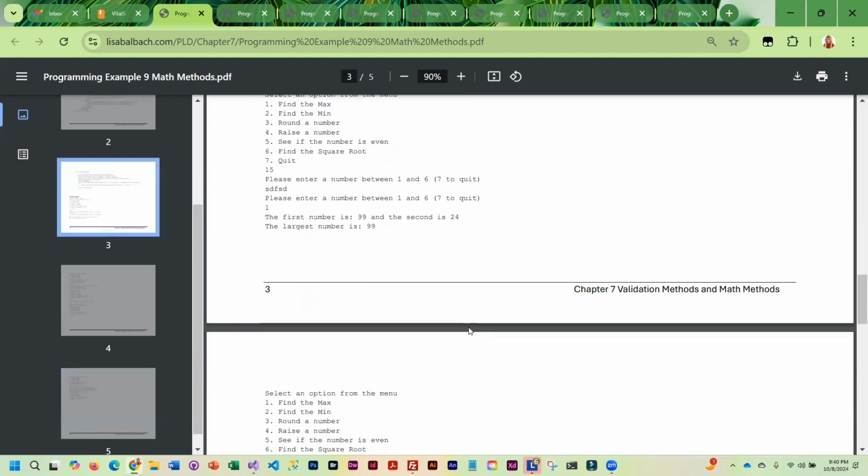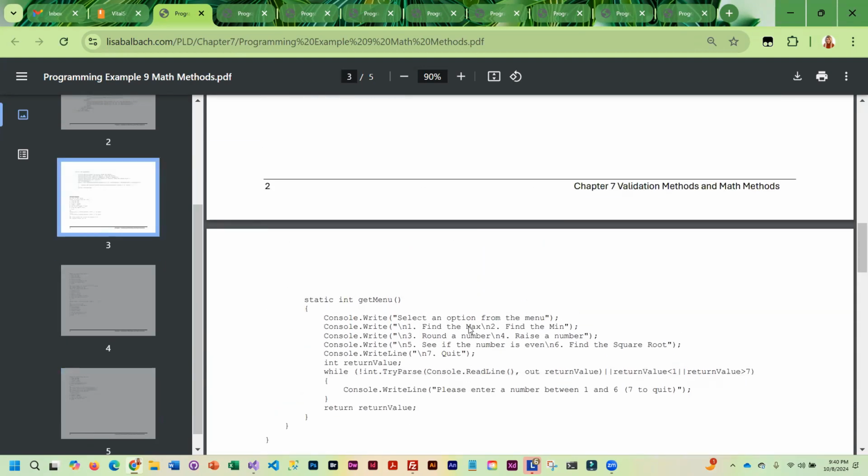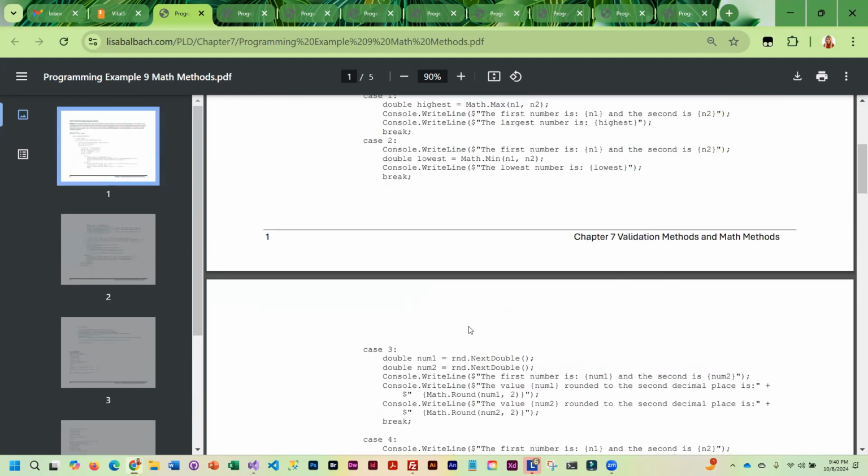And again, like all the other examples, you can copy and paste this and run it on your own, to see how these work.